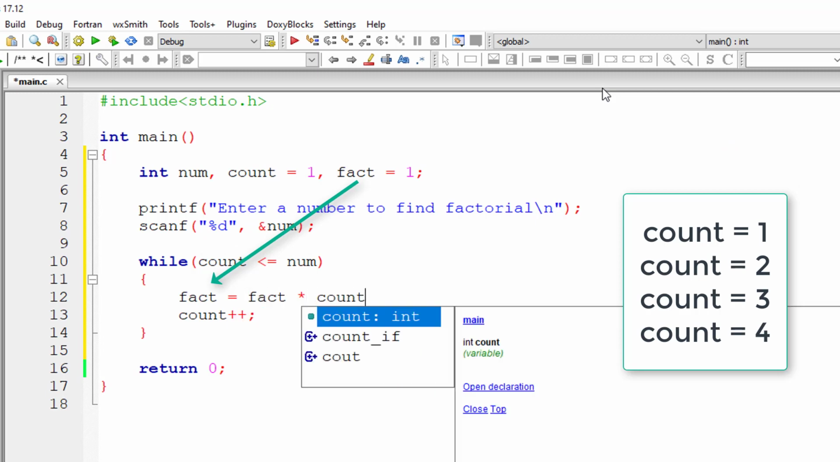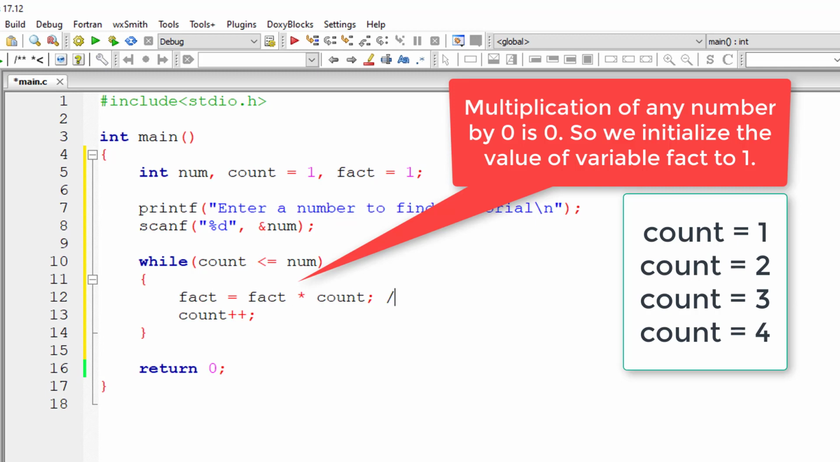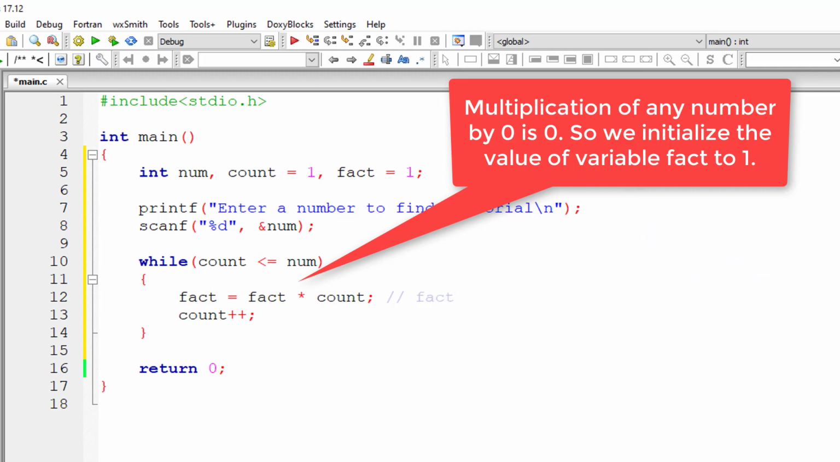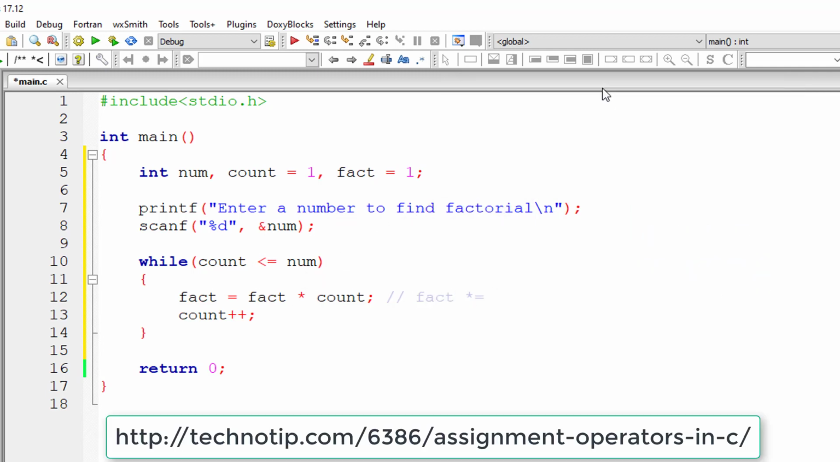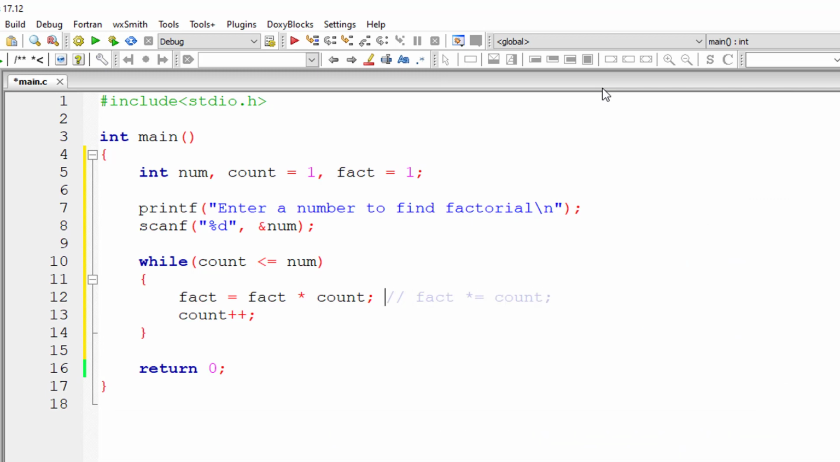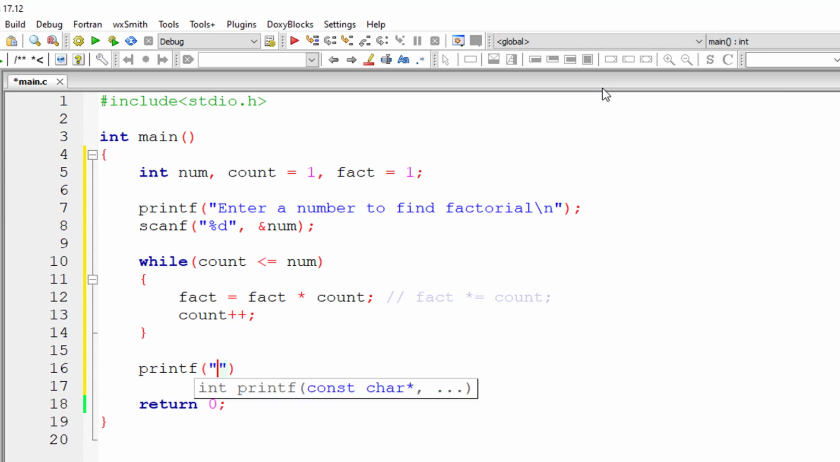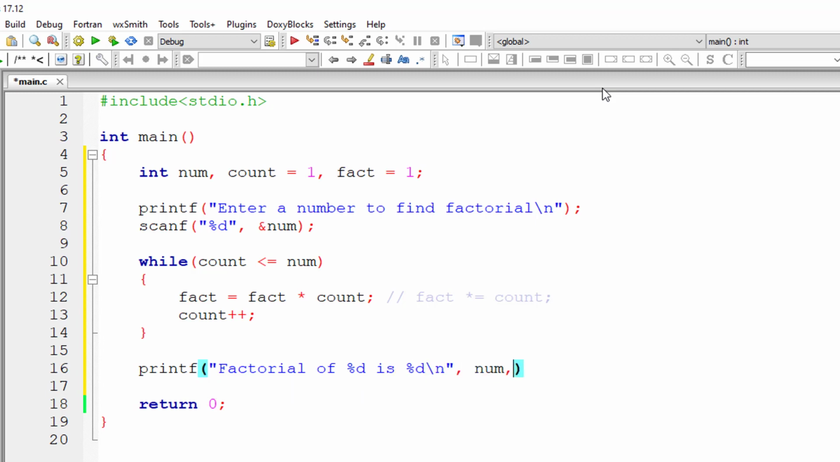So inside that, I'll multiply the value of fact with the value of count. So we can even write fact star equals count. So that's compound assignment statement. So at the end of this while loop, we will have the factorial of number inside the variable fact, which I'll display to the user onto the console window.